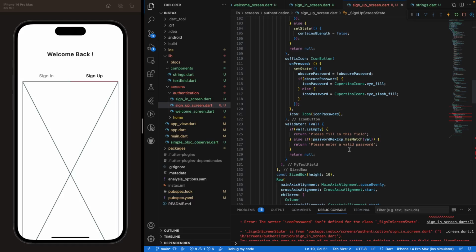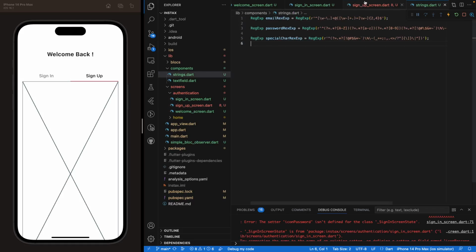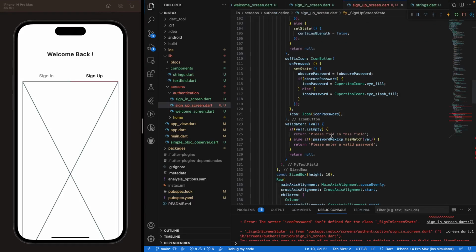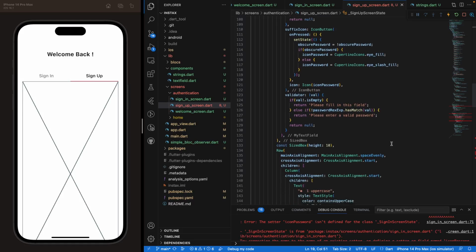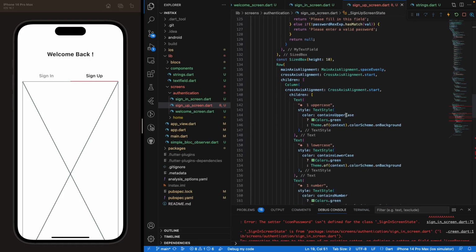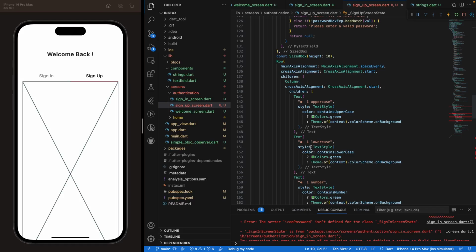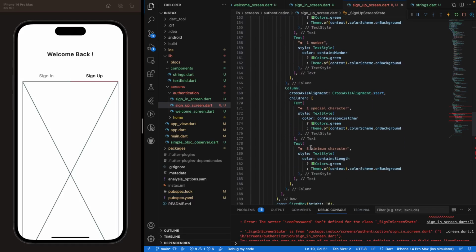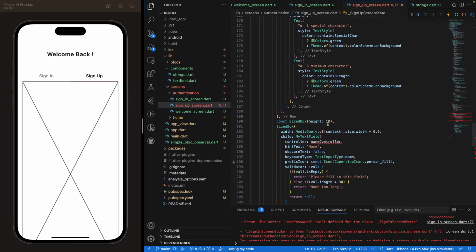A validator, yeah, obviously: please enter this field if this is empty, and if the password regex expression, the one that we added into our string right here, is a match, well, we can add this, please enter a valid password, separating with some height. And then we have all of those little things that I talked to you about. You'll see them on the screen, you will understand, basically saying if your password is good to go.